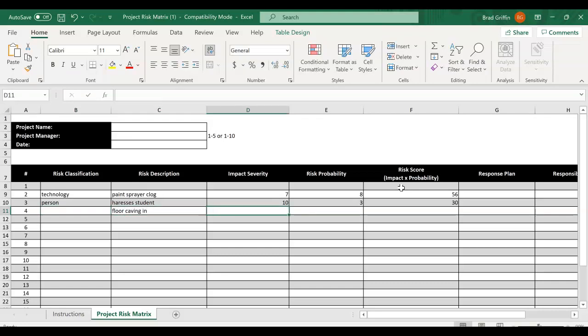Impact severity. I'm going to also say that's a 10. But now, let me look at that. What is the risk probability? We had an engineer come in and look at the floor, and they said there's about a 40% chance it's going to cave in. Or a 4 for a 40. So we have a score of 40 here.